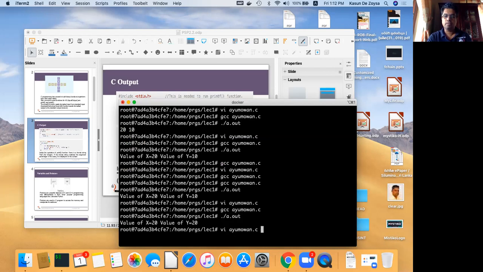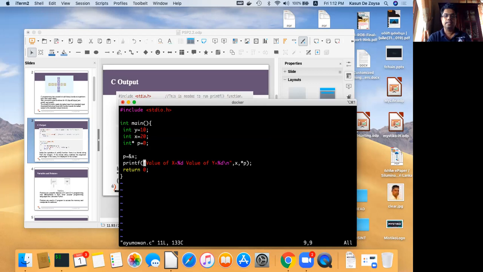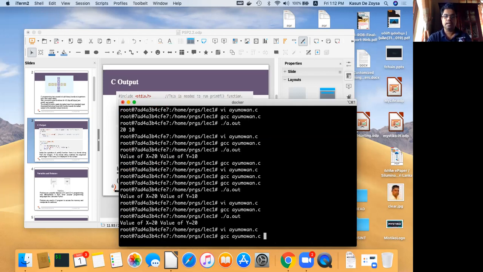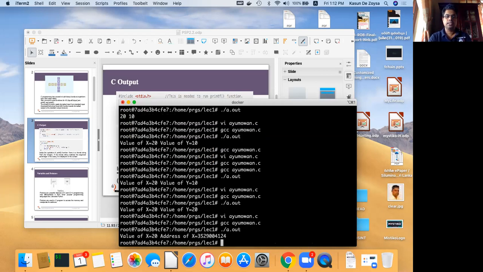Similarly, if I want to see the value of x, and maybe the address of x. Addresses are unsigned integers, so I have to use %u. So I have to say x and maybe p, because p has the address of x. When I save, compile, and run that, you see, this is the value of x, and this is the address of x. So in other words, this address in the memory stores the integer value 20.